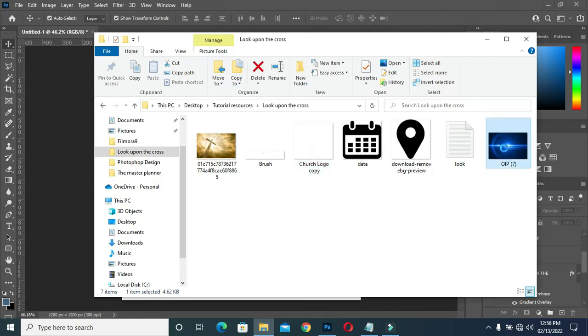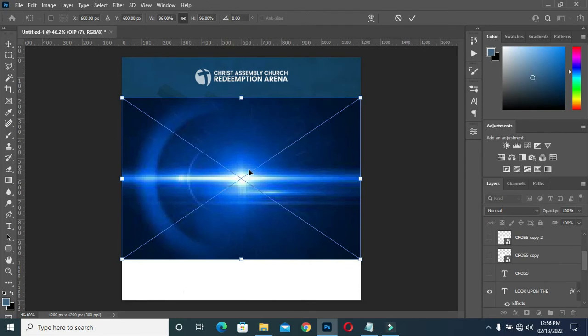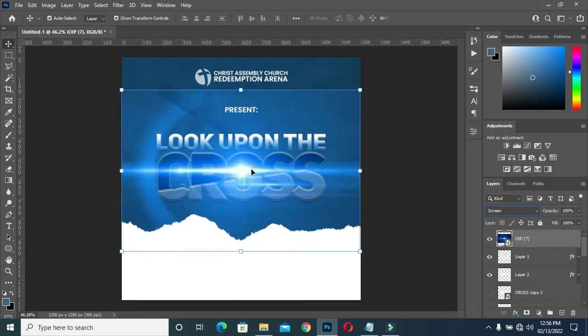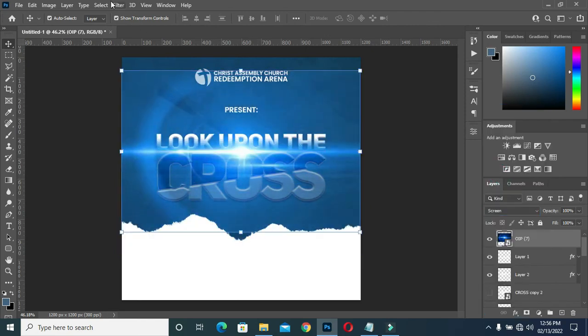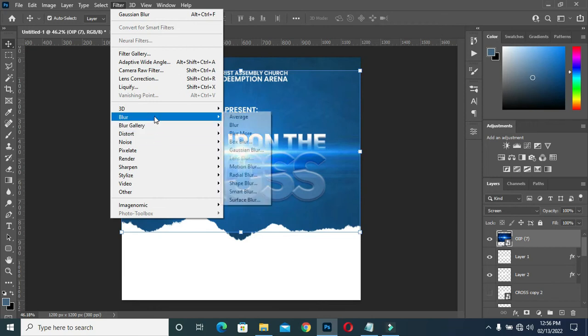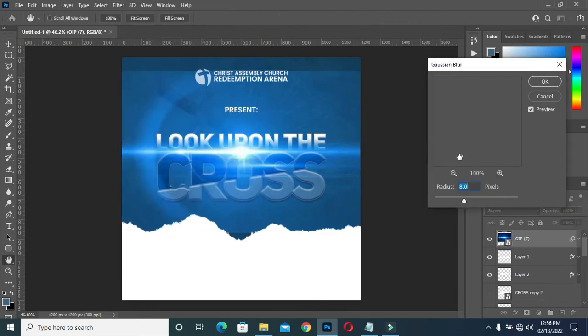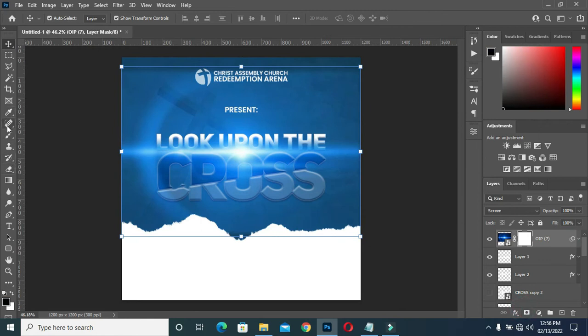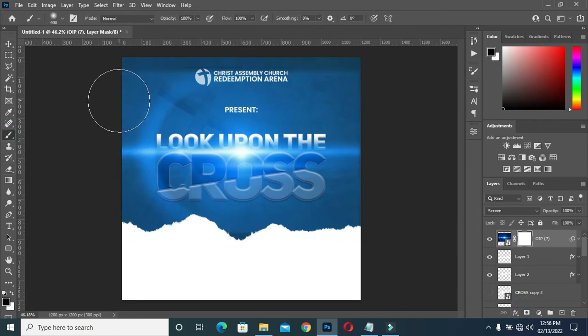Now I will bring this light flare at the top here. Then apply screen. Then go to filter, Gaussian blur. Then 8.0. Then apply layer mask. Select your brush. Then I'll clean up here.